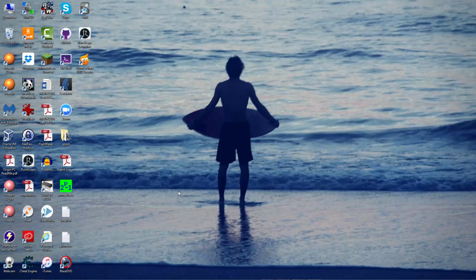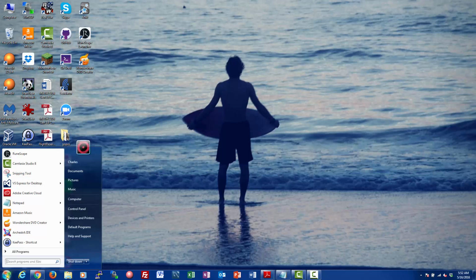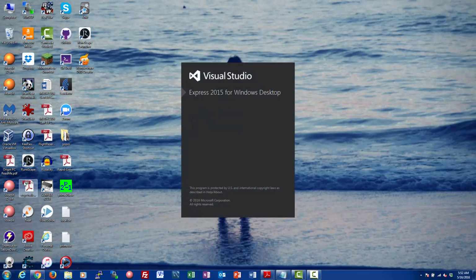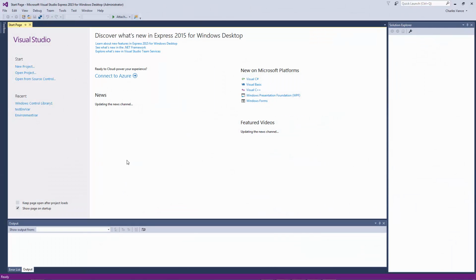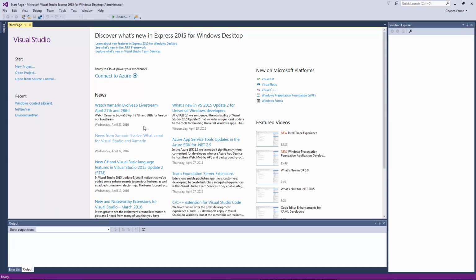In this video, I'm going to show you how to add a Windows Control Library to the free version of Visual Studio. If you have a professional or paid version of Visual Studio, this won't be necessary. The very first thing is to start Visual Studio. In my case, I have Visual Studio Express 2015, but you could have earlier versions.